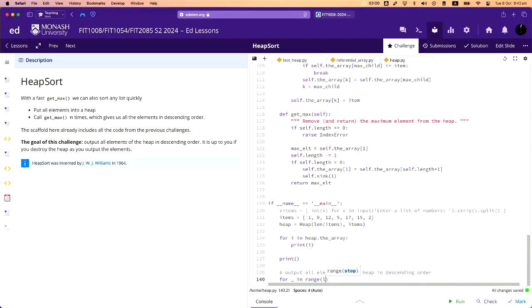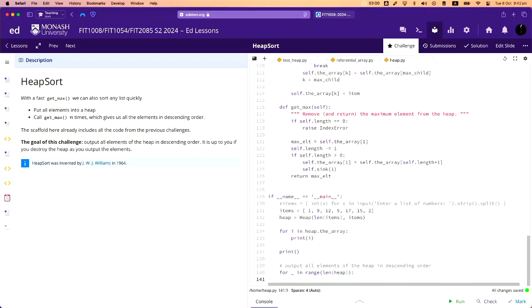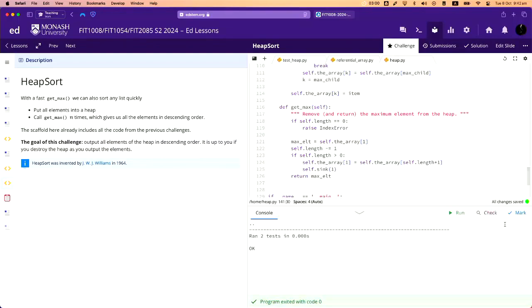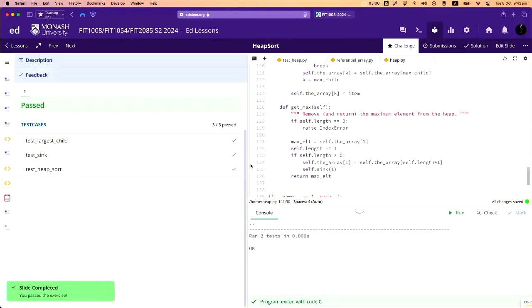Let's do it in a proper object-oriented way. We will do this. It's the same. And then you just do print heap.getMax. Yep, that's it, right? Yep, it does work. I mean, the implementation, we didn't change anything.